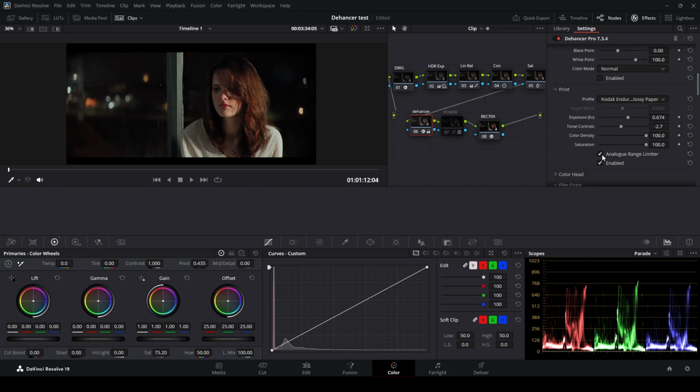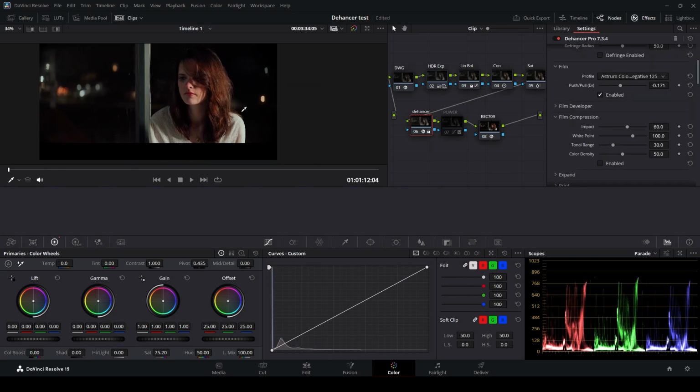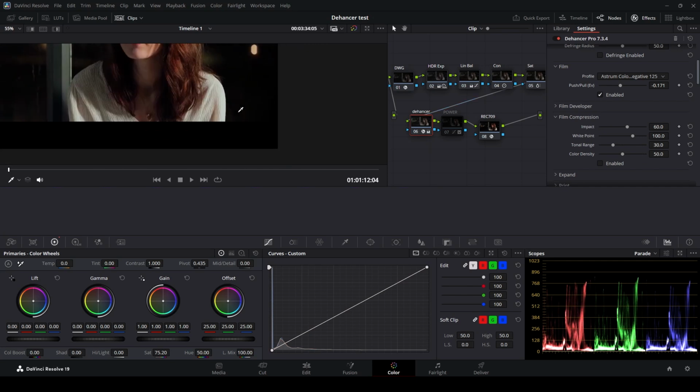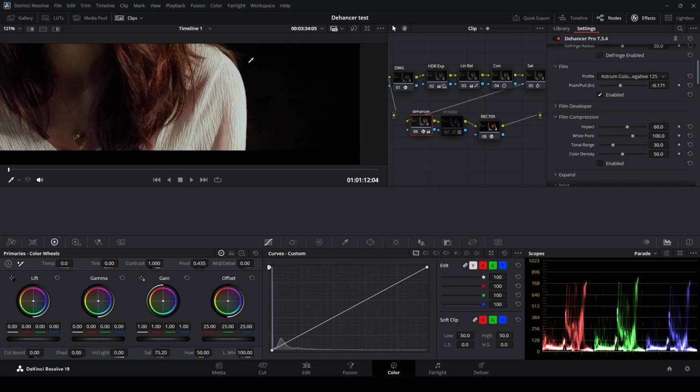You can also here turn on the analog range limiter, as you can see what that does. And next on we'll try out the film compression. What this does is that it decreases the highlights. So if we zoom into a highlight here on her right shoulder, we can see this is a light part of the image, and if we enable this, it just darkens just a little bit.